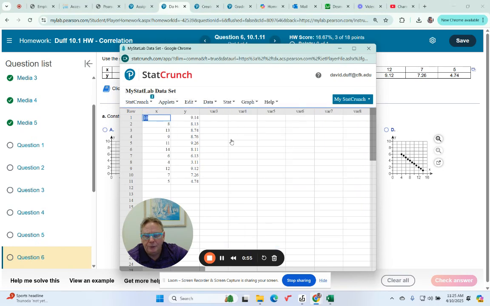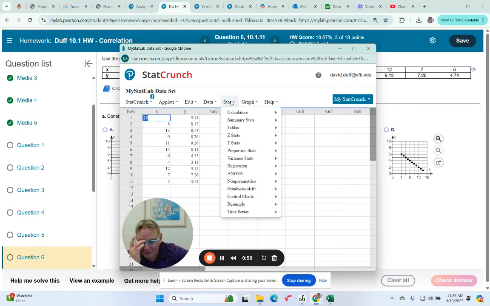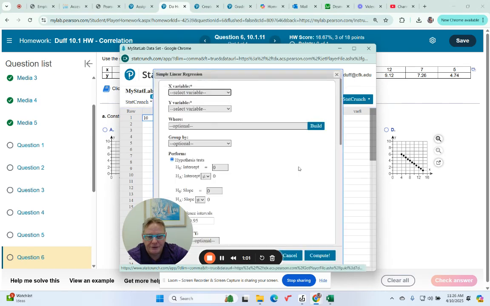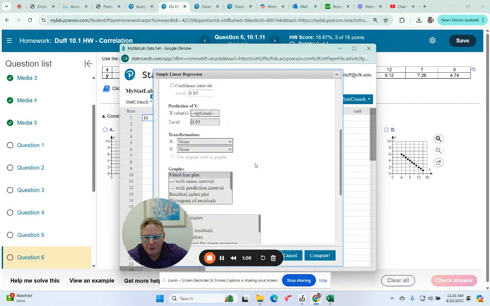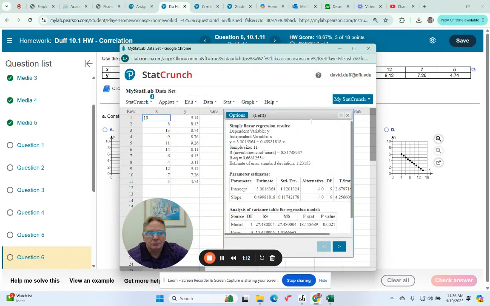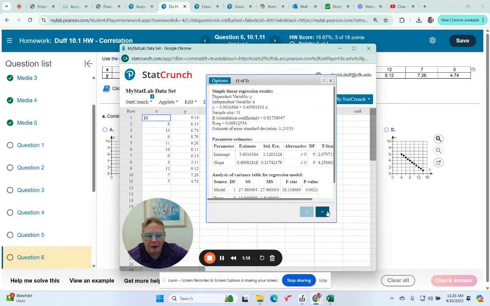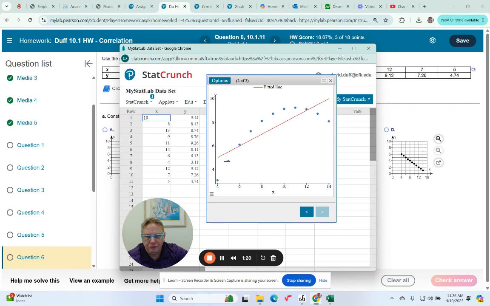But what I would do is I would go to Stat, then I'd go to Regression, and then Simple Linear, and then select my X variable, select my Y variable, and then hit Compute. Now, if you notice this little arrow down here, if you click on that arrow, it will actually give you a scatterplot as part of your simple linear regression analysis. And it even includes a best fit line. So that's really the way I would do it.